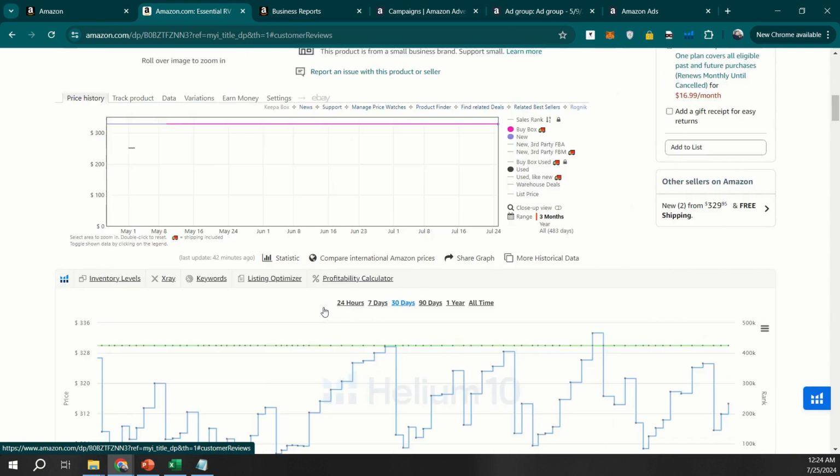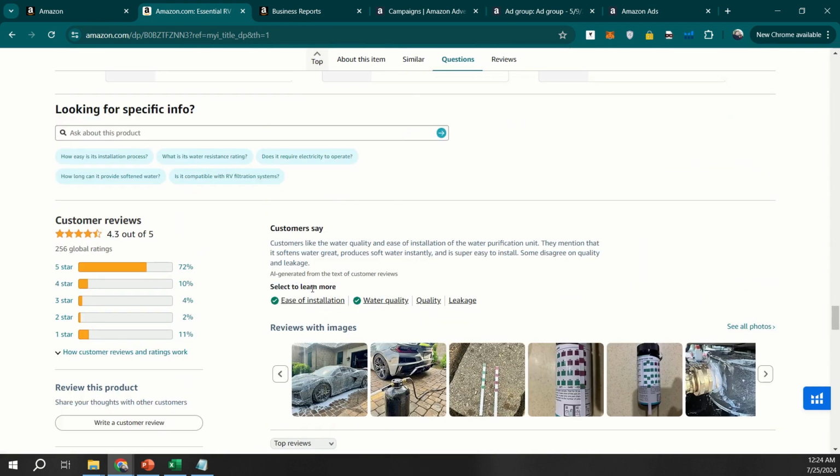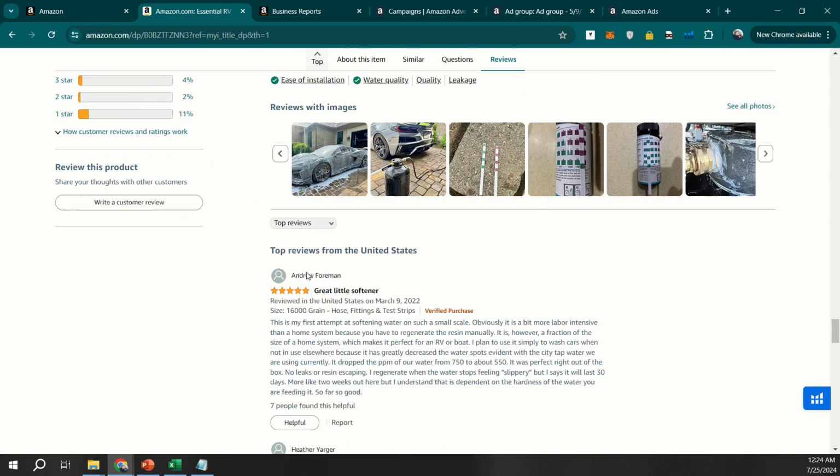By following these steps, you'll be able to lower your ACoS and make your Amazon advertising more efficient.